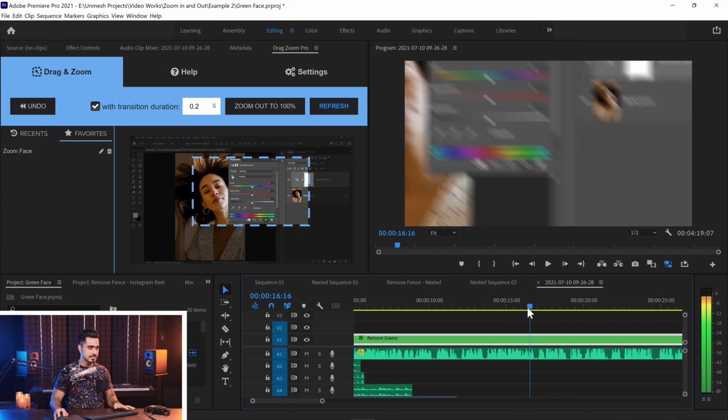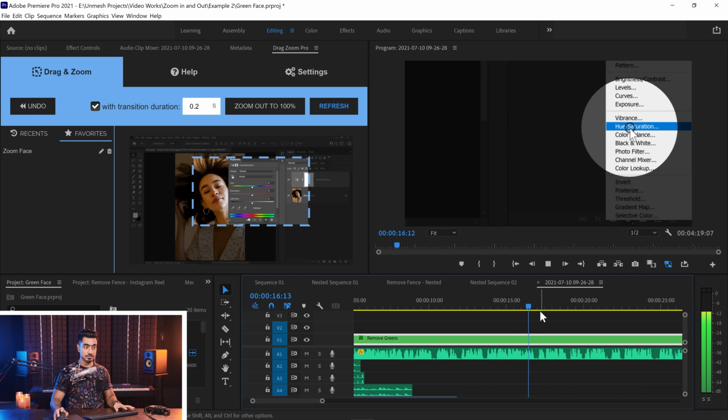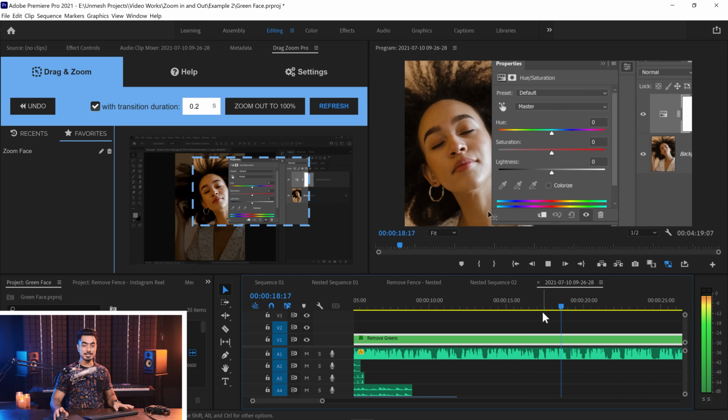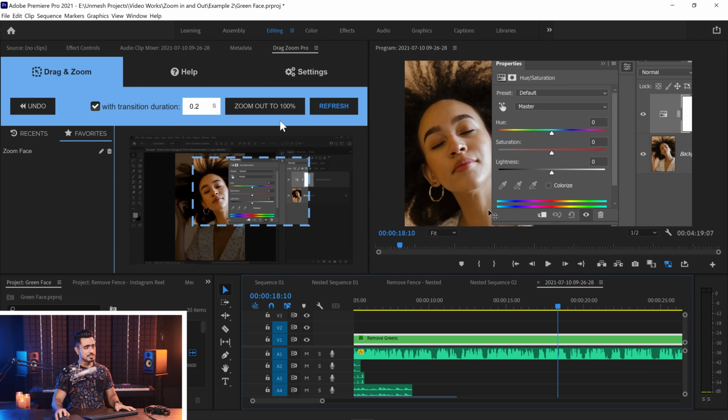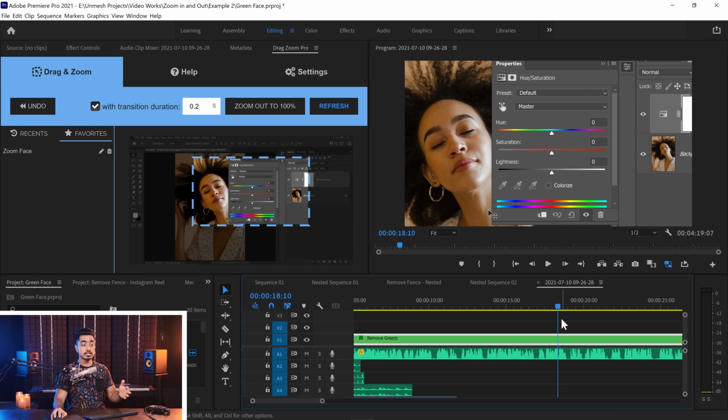Exciting. So let's go here. So we applied hue saturation, and then it easily moves there. And of course, at any point, if you want to zoom out to 100%, you just have to click zoom out to 100%. You don't have to refresh it. It's not necessary. It's just to get a preview of the entire footage here. That's it. If you know where you want to zoom out or zoom into a particular place, you don't really have to refresh it or get a preview.